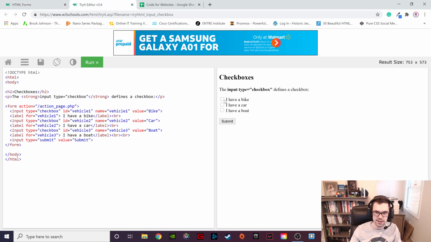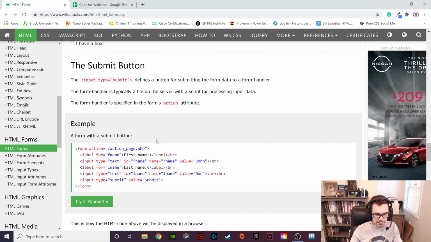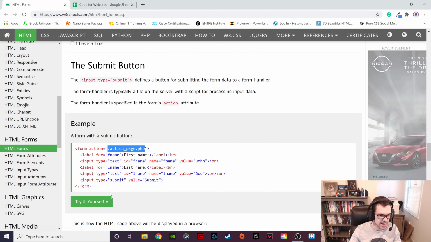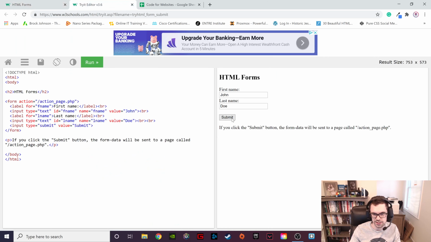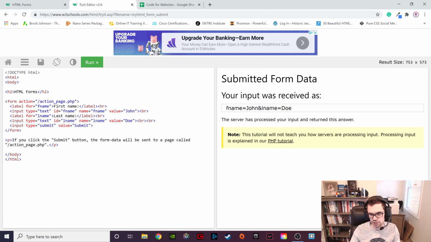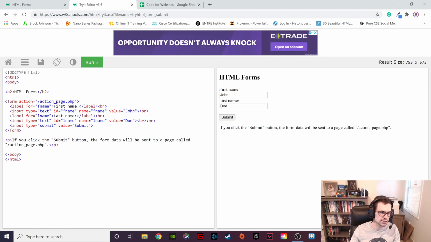So the input is right here, the checkbox, but the label is actually after it, and that's how it's showing up. Moving down to the submit button, to get this one to work, you'll notice that they actually have pulled in here a page of PHP. And so when they click the submit button, it actually shows that the first name was submitted and the last name was submitted, so this piece of code actually works on the server side.